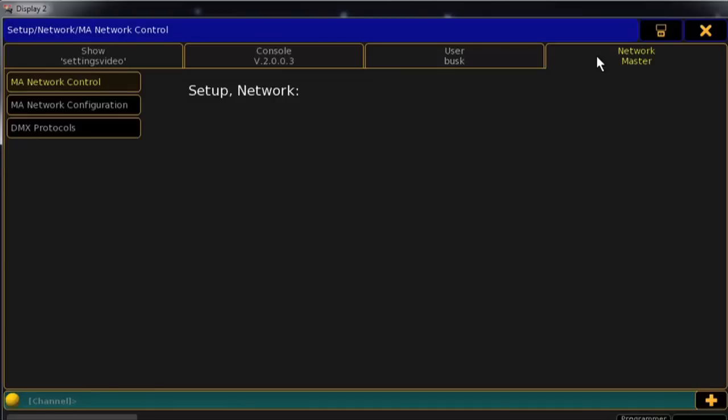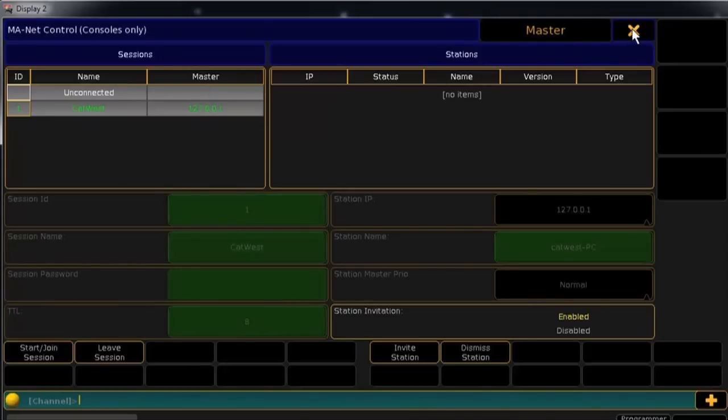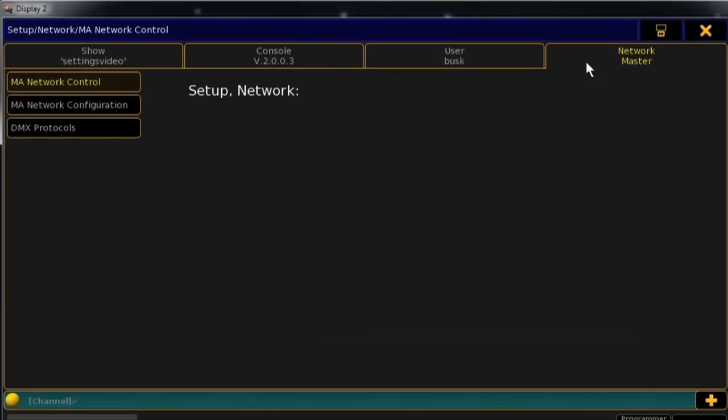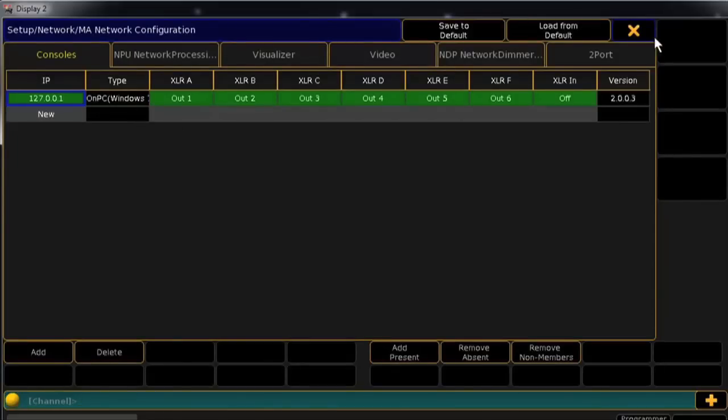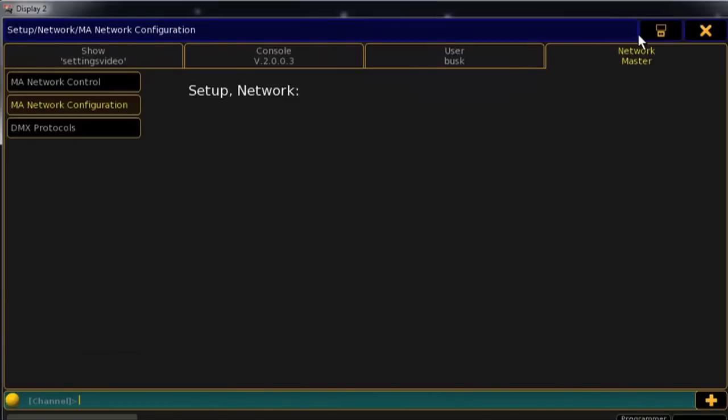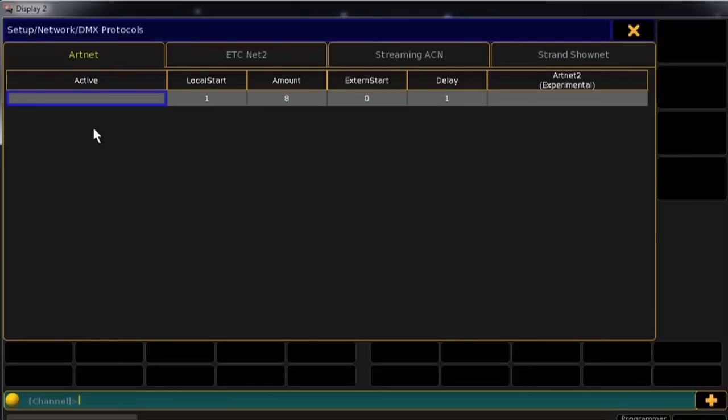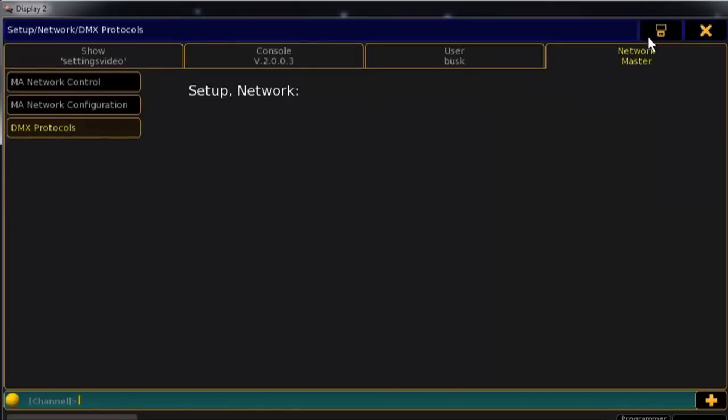The Network tab has three options. MA Network Control, which is where you'll configure your sessions, MA Network Configuration for MA-specific devices on the network, and DMX protocols for other network protocols that the console can also use to communicate. This Network tab is covered in further detail in the next video, Network Protocols.